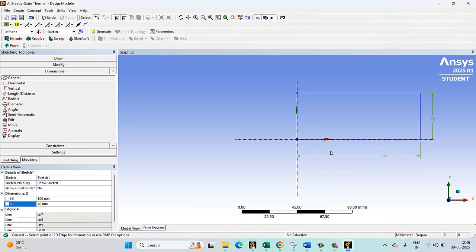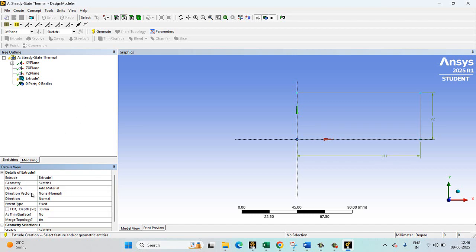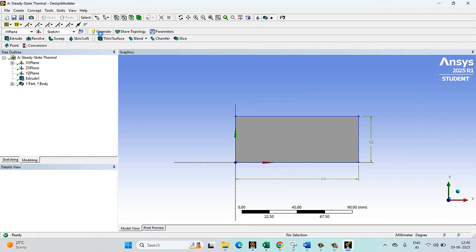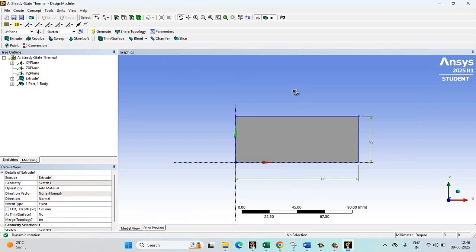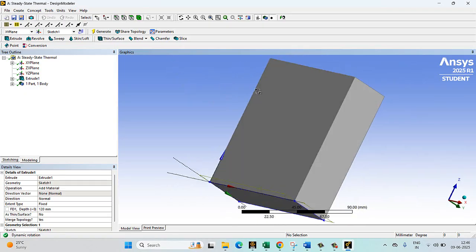Now first I'll go for the extrusion, apply, add material is already there, and here you have to give the depth of this one. The depth of this one, as we have seen, is 120. So I'll give 120. Now give generate. Now if you want to see this one, rotate this. So we can see that we have created the first slab.